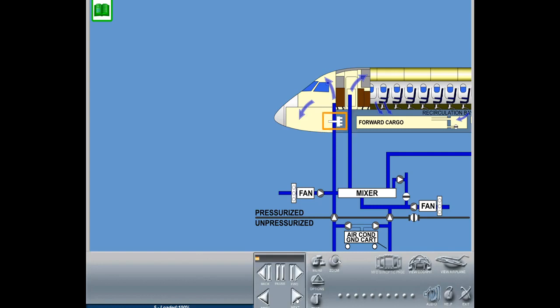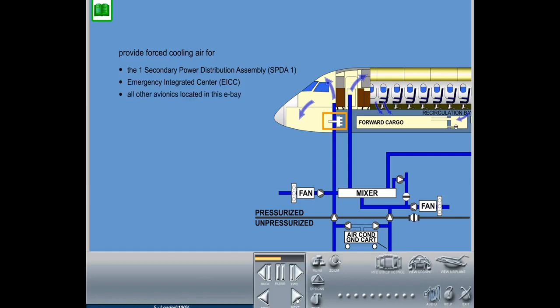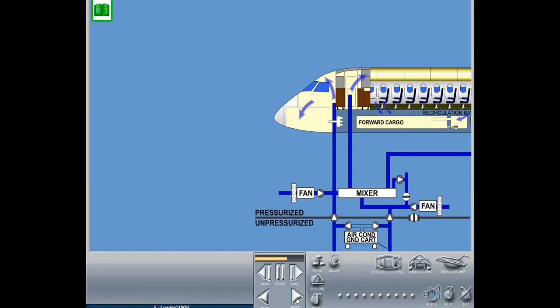The forward E-bay ventilation system has 3 fans, which provide forced cooling air for the number 1 secondary power distribution assembly, SPDA-1, Emergency Integrated Center, EICC, and all other avionics located in this E-bay. The fans draw air from the cockpit and expel air toward the underfloor recirculation bay. A flow sensor is used for fan flow health monitoring.